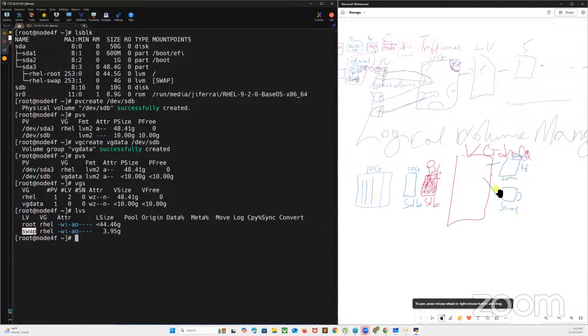Now we are creating ours. Ours is VG data. Let's say we want to use a part of it for NFS and use a part of it for mounting our repository. I can now create logical volumes from this. Now, let me create a logical volume.